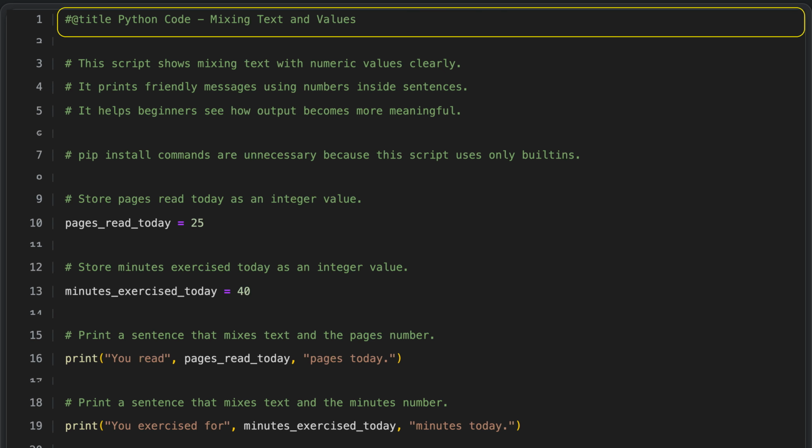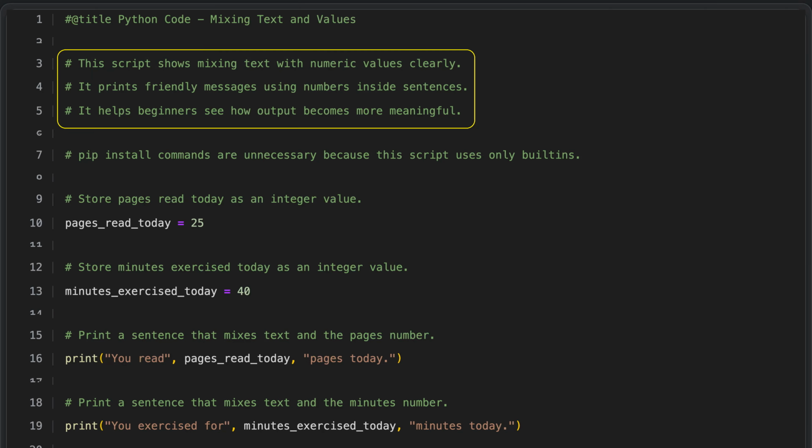Python code, mixing text and values. This script demonstrates how to clearly mix text with numeric values in program output. It shows how to place numbers inside sentences so the printed messages sound friendly and natural. By doing this, it helps beginners understand how combining words and numbers makes the output more meaningful and easier to read.